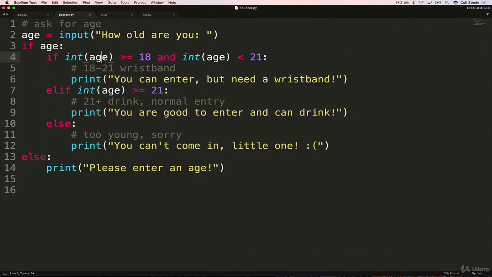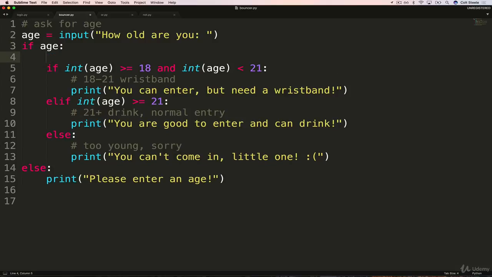Now, what we could do is refactor this int age. We're casting age to an int multiple times. And the fact is we're not using age anywhere except as an integer. So it would be better just to do age equals int age and then get rid of all of these instances where we're casting it, just like that. So this is more of just a stylistic thing. There's no reason to continually turn it into an integer.